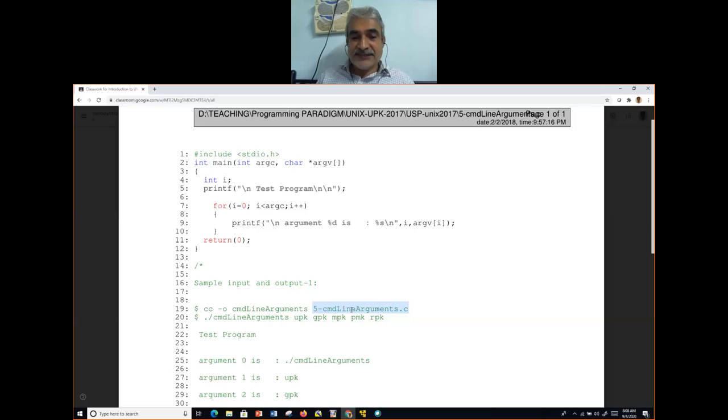In this case it is 5-command line arguments dot c. Look at that, wherever the capital letters are there, accordingly you have to give it. So once you type this, it generates an executable file with the name whatever you have given here, the highlighted one, and then you type dot forward slash. What is the meaning of dot forward slash? We will study it in the next session. I'll be asking you what that is. So the name of the executable file, command line arguments.